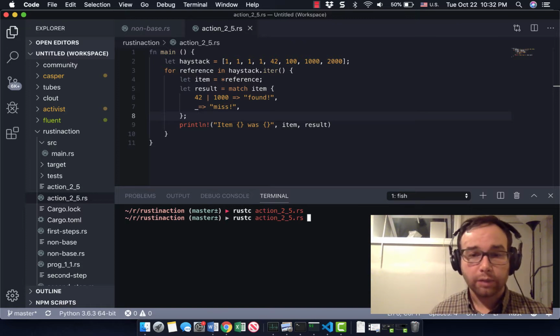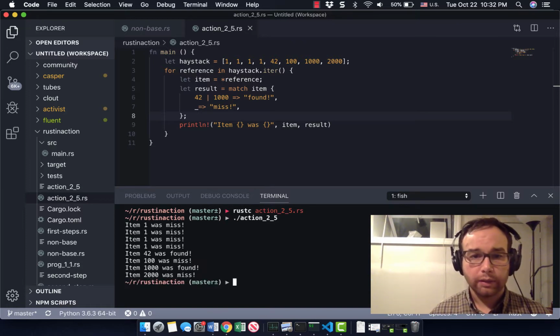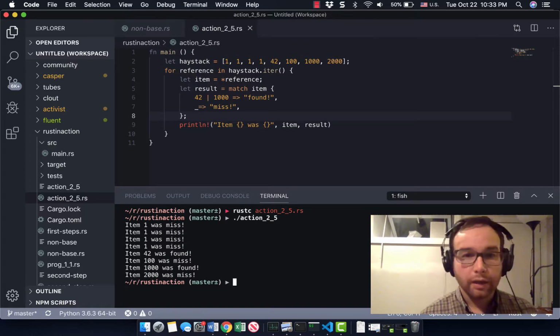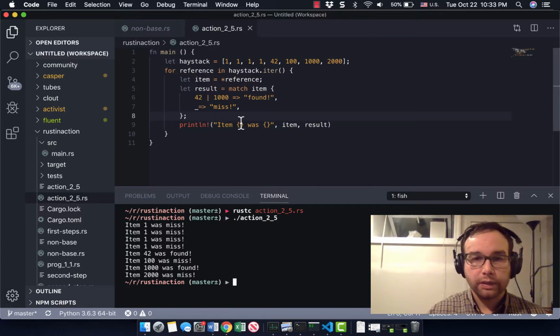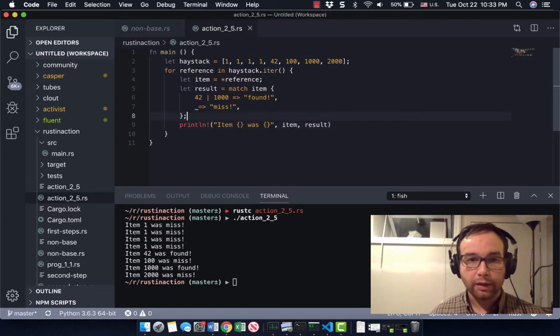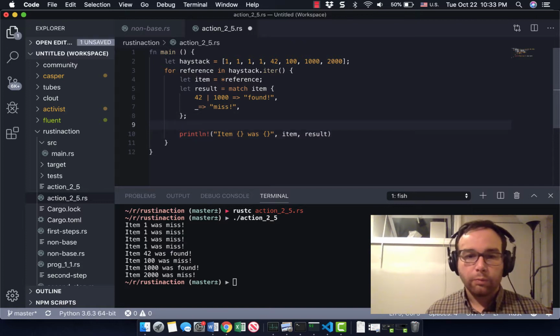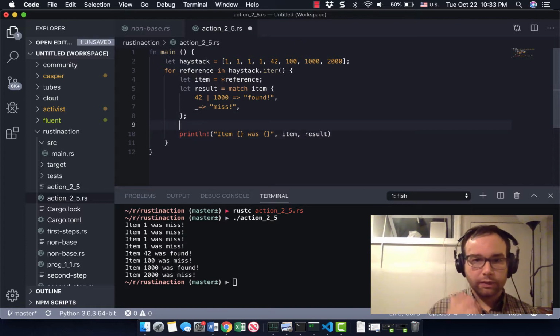What's nice about Rust is that the compiler yells at you, so if, in fact, you're not doing it right, it will tell you about it right away. It won't let you make that error. So we could say that we successfully found that some are misses and some are founds. 42 and 1,000 are found.